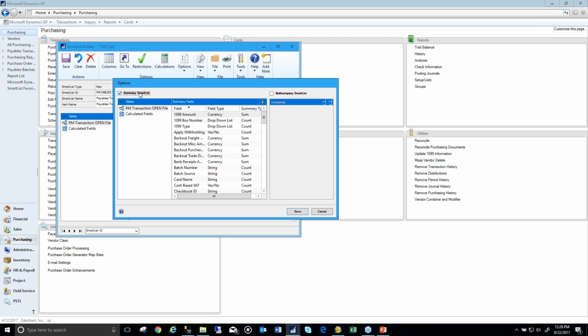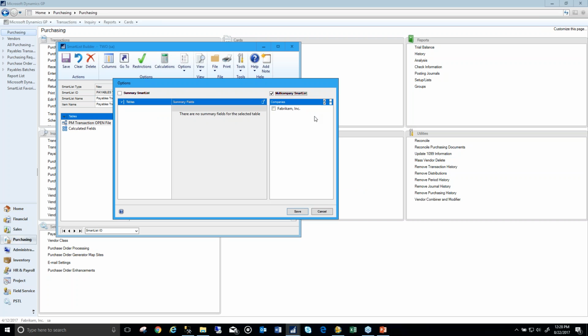Over here, you are able to bring in multiple companies. So let's say most users have many companies across the board. You want a SmartList that shows the same data for all companies. You can go ahead and check off the companies that you want the SmartList to display.